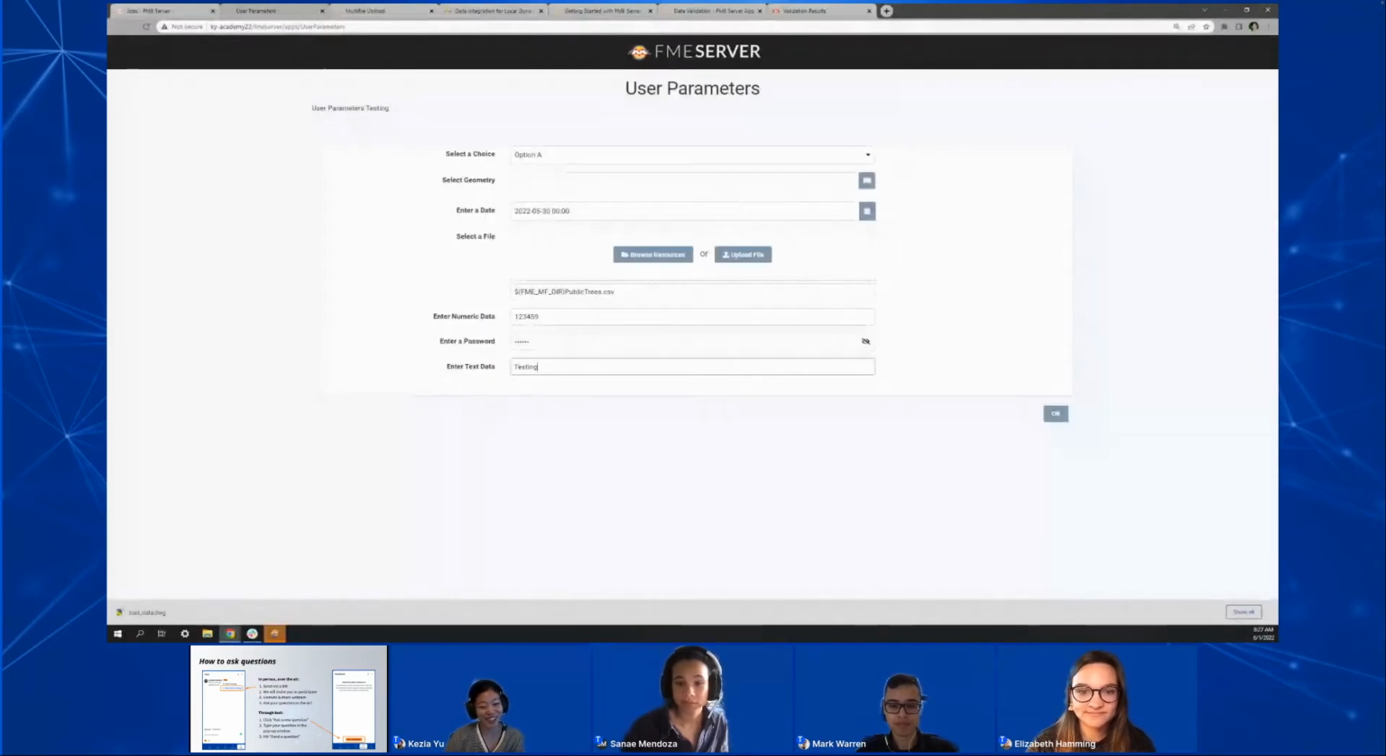Is there anything else that you guys would like to see for user parameters or publish parameters?